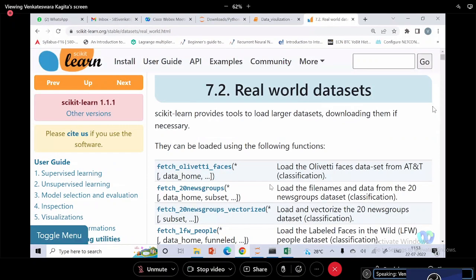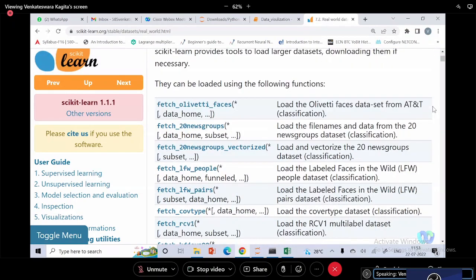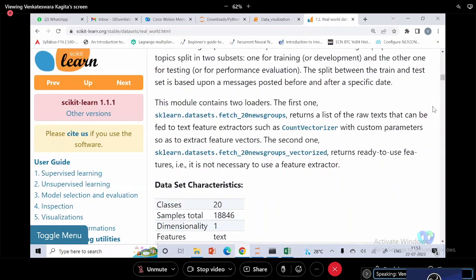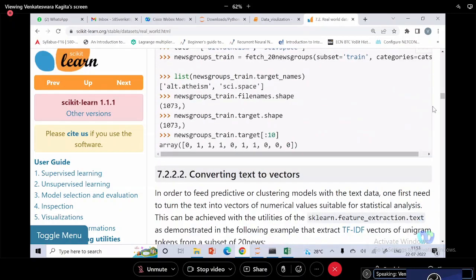These are the data sets: Olivetti faces data set, covertype data set, like this various real-world data sets are available, right? And the description of them is also available here. You can just import them and use them. Okay, that's all. And I can show you that.